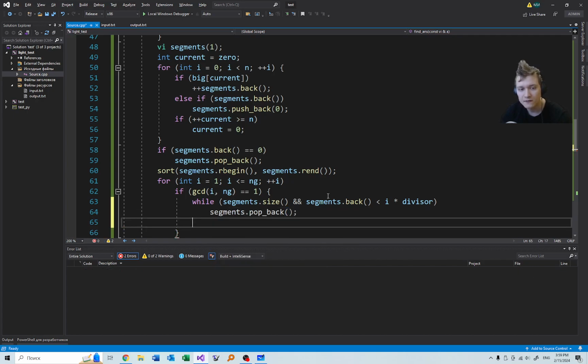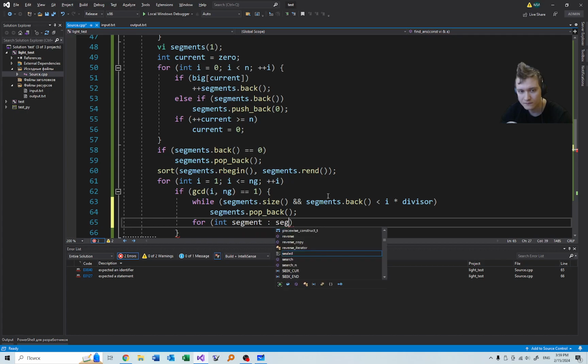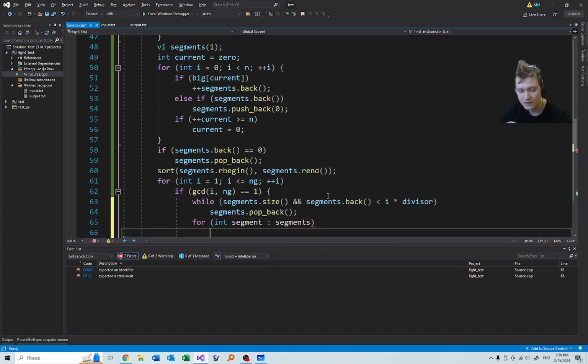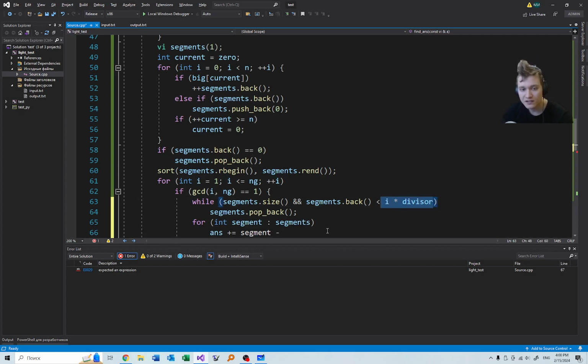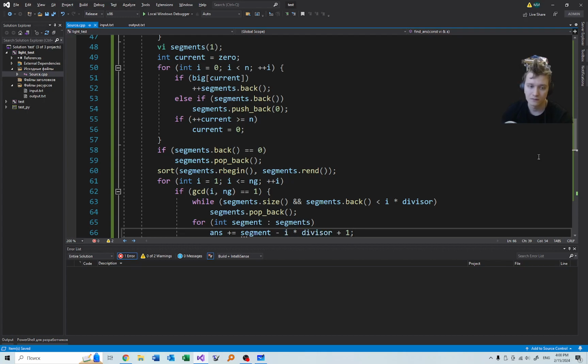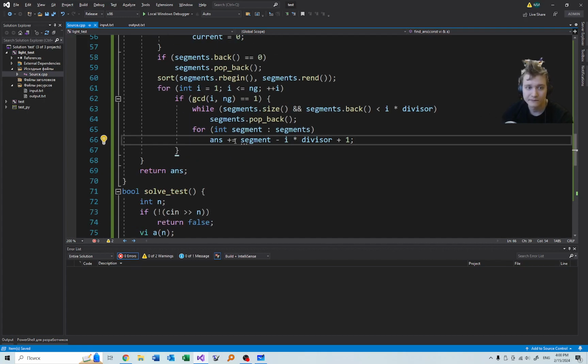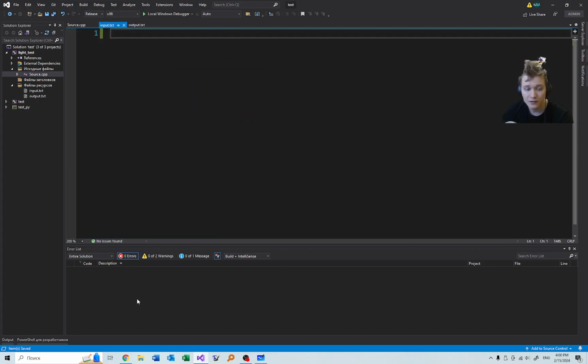Okay, after that, let's go through all segments. So what do we need to add to the answer? So answer plus equals, it's actually quite simple. We need to subtract the length of our segment from the divisor and add 1. That's it. Okay, I think we are finished.